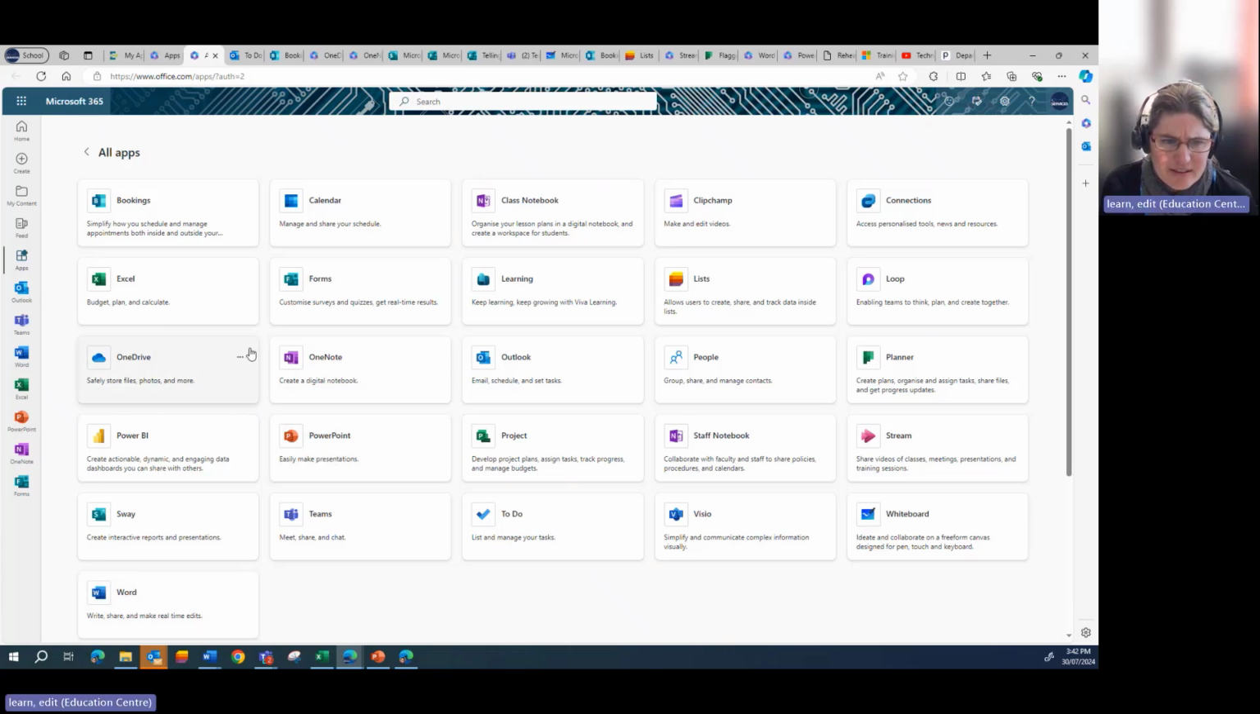So just to note that the features of these, because of the web applications, are different from the desktop apps. But again, any file that you start in the web application saves automatically in your OneDrive. So you don't have to worry about saving, it just auto saves.